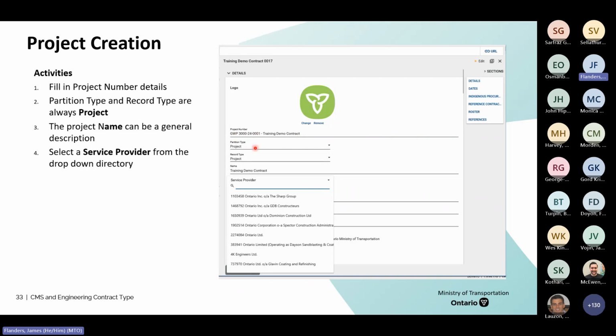So project number, partition type is project, record type is project. It's demo contract service provider. Service provider is a drop-down selecting list. This is why it matters that you have a domain coordinator, because the domain coordinator sets the company name or the service provider name, things like that. And then there's other details within this, but we can scroll through it really quickly with a quick review.